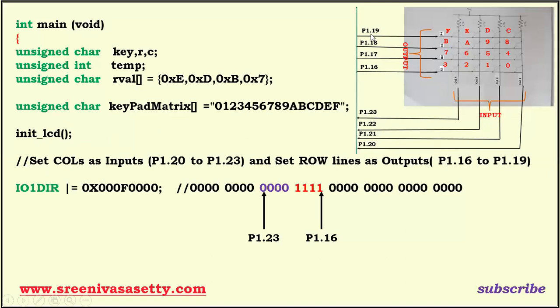Then here we know that we have to configure P1.20 to 23 as input and P1.16 to 19 as output. Therefore, we have to go for the IO direction register because we are using port 1. Therefore, IO1DIR, or you can write IODIR1. Both are the same. 1 for output and 0 for input. We are using P1.16 to 19 for output and P1.20 to 23 as input, correct? So I'm going to use the bit positions from 16 to 23.